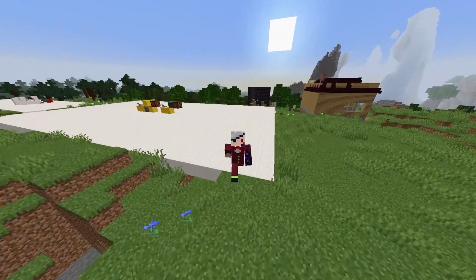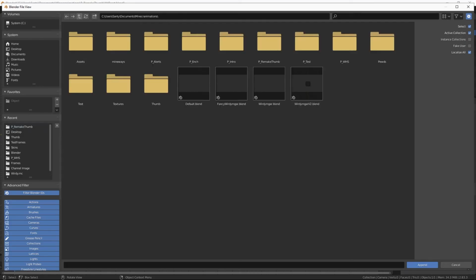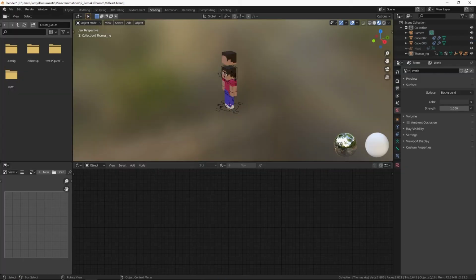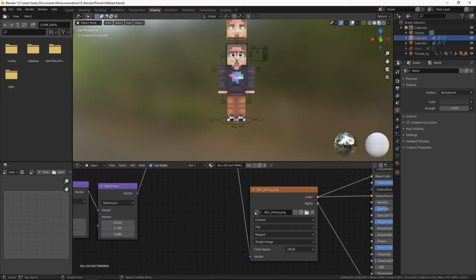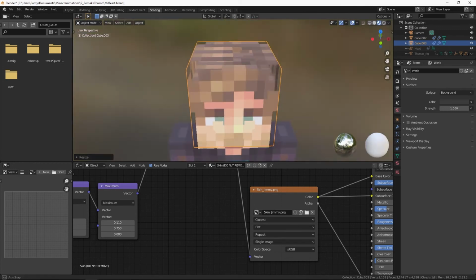Now let's begin with the project setup. First of all, I opened up Blender and imported a bit of a Minecraft rig I found online. I'll be leaving this also in the description, and here I'm going to change the skin of that Steve that was there.